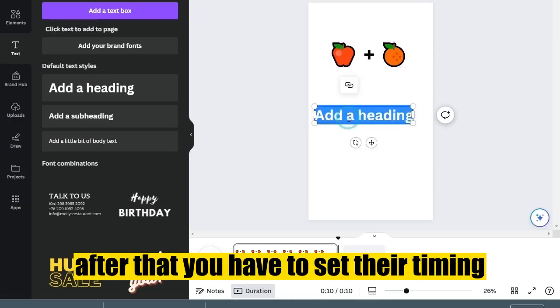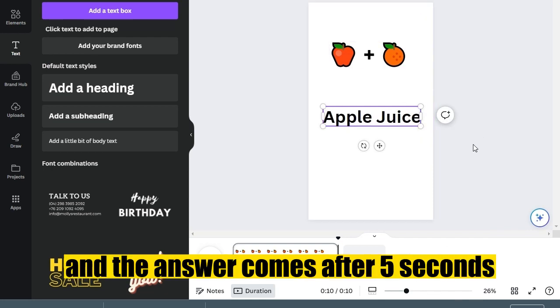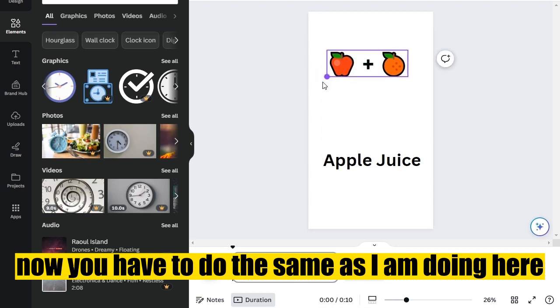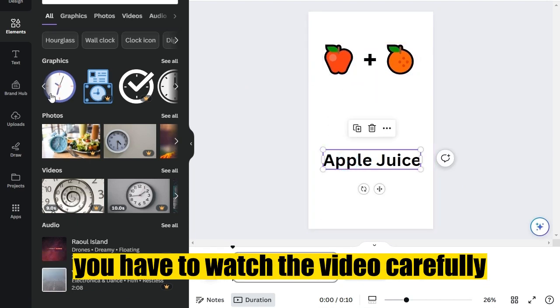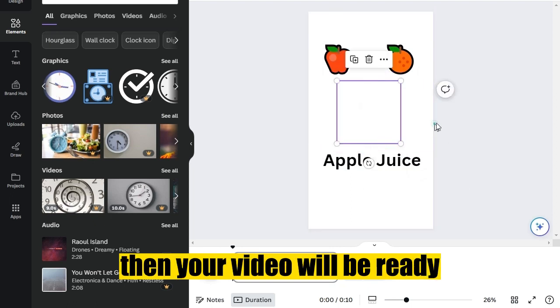After that, you have to set their timing so that the emoji comes first and the answer comes after 5 seconds. Now you have to do the same as I am doing here. You have to watch the video carefully and do the same process, then your video will be ready.